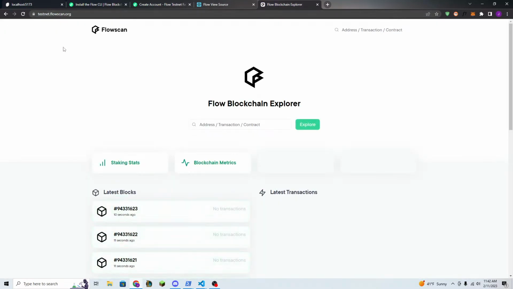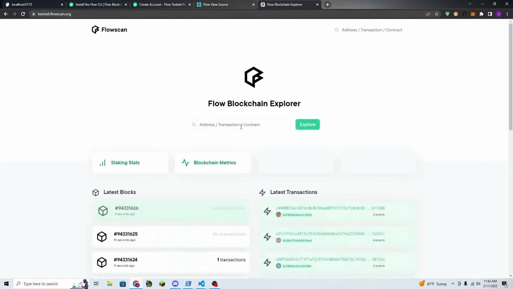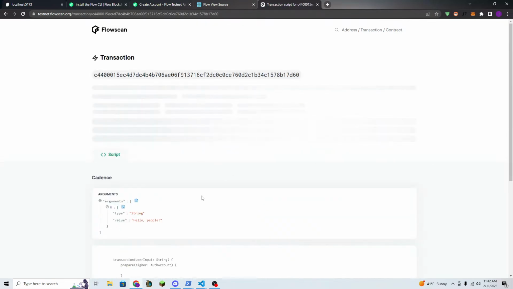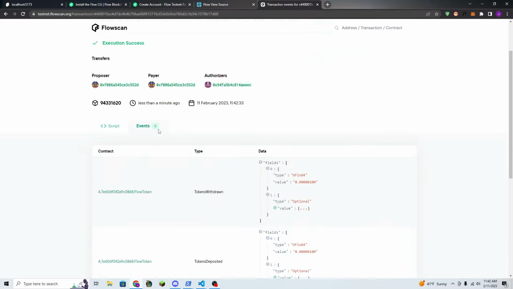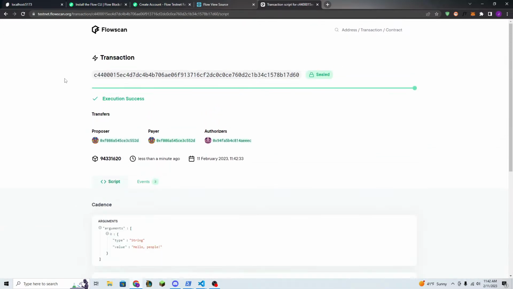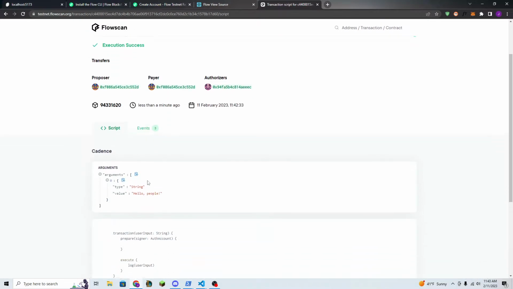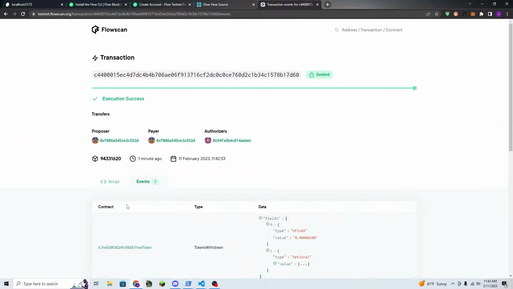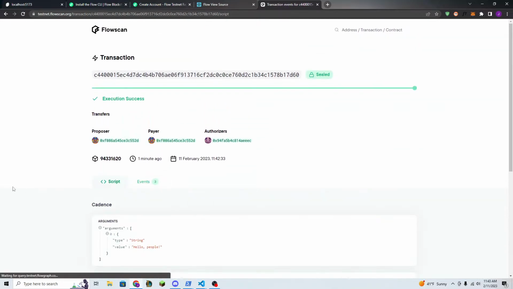We can go to testnet.flowscan.org. Usually it's just flowscan.org, but you can go to testnet.flowscan.org, paste in the transaction ID, and click explore, and it'll give you all the information about this transaction. So look how helpful this is. Transaction ID, who the proposer, payer, and authorizers were. Here were the arguments. Here was the transaction code, and here are the events that were emitted. So pretty cool stuff. When it happened, the block.